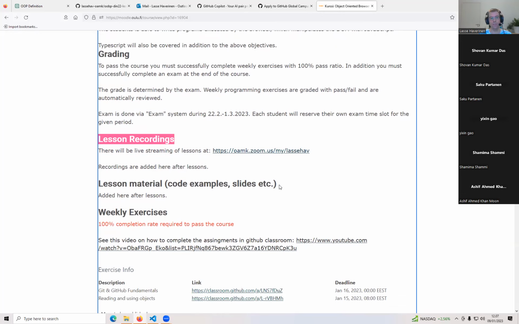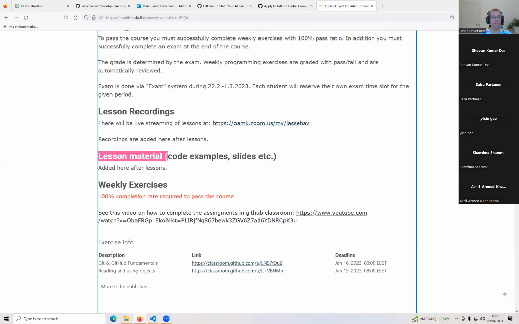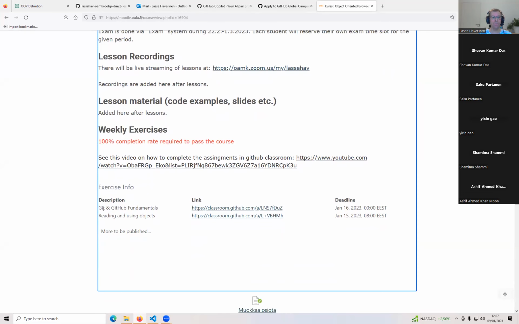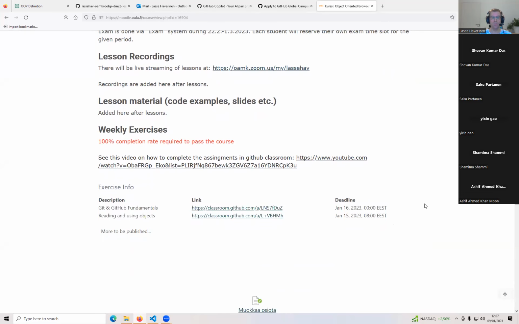Then whatever code materials or slides or whatever I share will be under this heading. Then under this heading, there are weekly exercises. There are already 2 exercises visible here. And we will be using a classroom feature in GitHub.